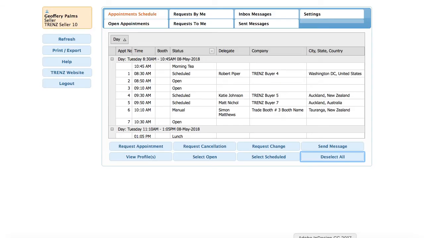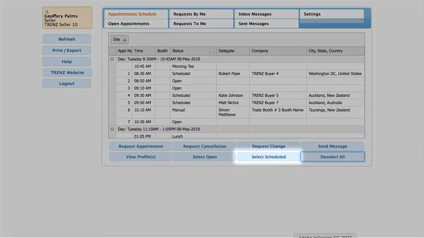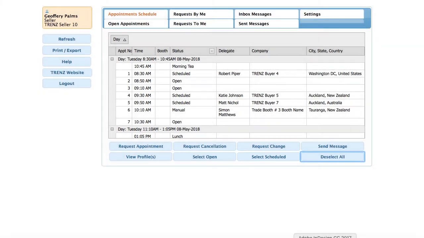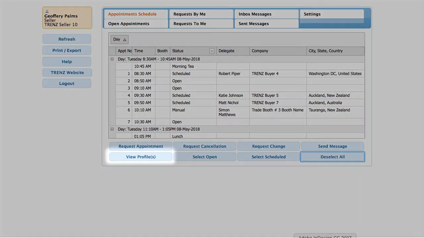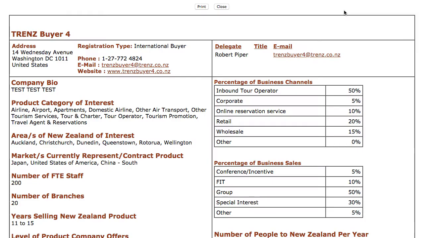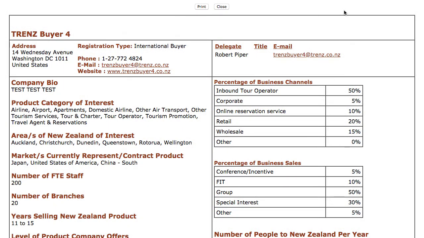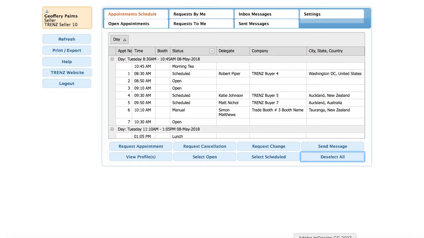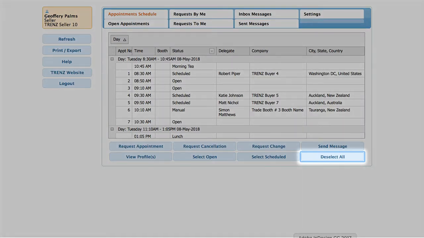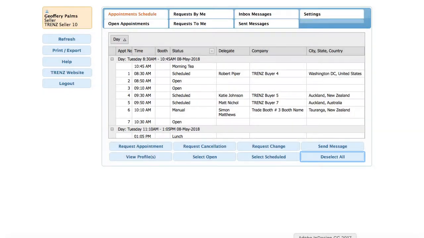Or to view the profiles of all the delegates you're scheduled to meet, click Select Scheduled, then select View Profiles. You can print the profiles or close out using these two buttons here. Please note, it may take some time for profiles to load if you select a large number of delegates. To unselect any selected lines, just click on the Deselect All.